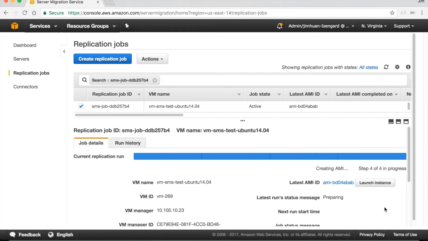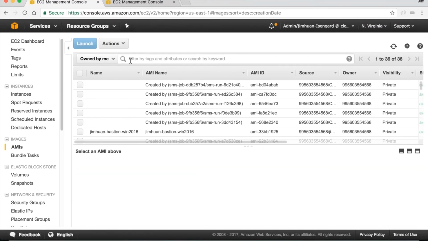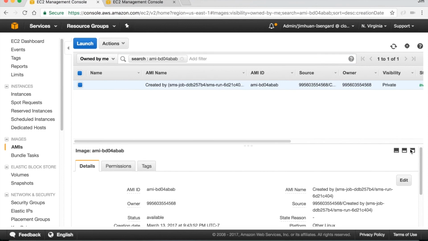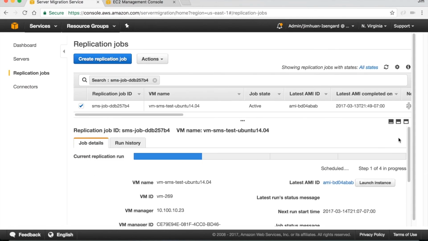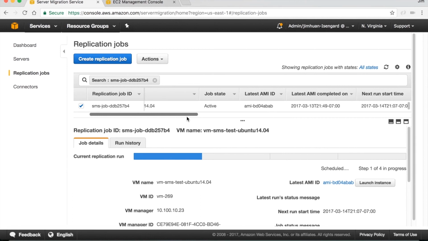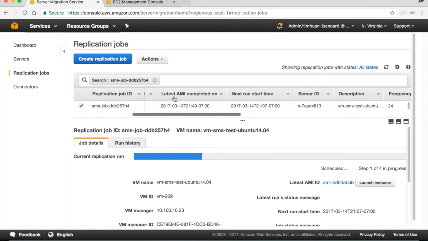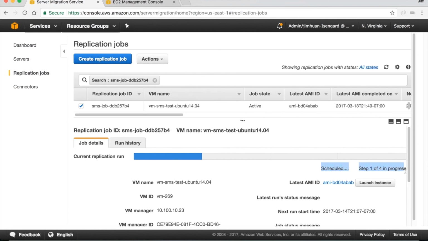The AMI image has been created. Let's check the AMI image using the AWS EC2 console. Search the AMI by ID. Here it is. The description is actually the replication job description we specified when configuring the replication. Let's give a name for this AMI image. Now we come back to the Server Migration Service dashboard. We can see the completion time of the replication job and the next run start time. Now the replication job is at the scheduled stage for the next run of replication.